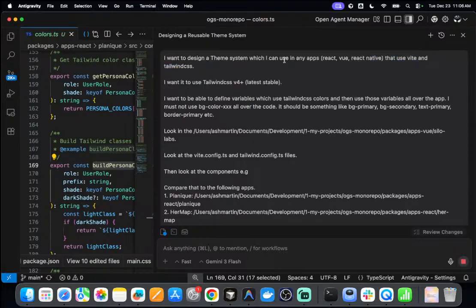So, a theme system which I can use in any app that uses Vite and Tailwind CSS, right? So it should be used with React, Vue, React Native, anything. I want it to use Tailwind, latest stable version. I want to be able to define variables which use Tailwind colors, and then use those variables all over the code.